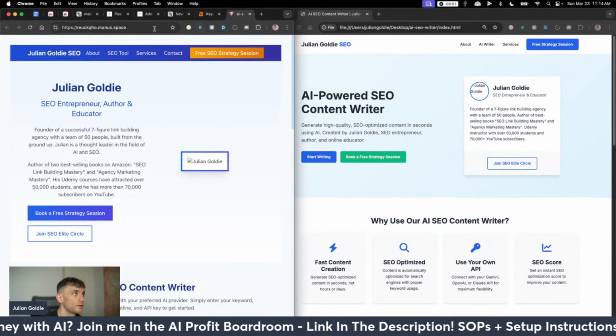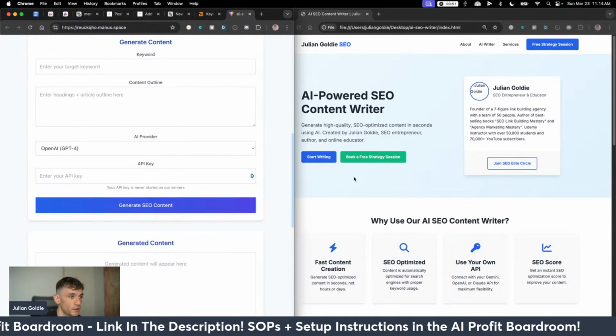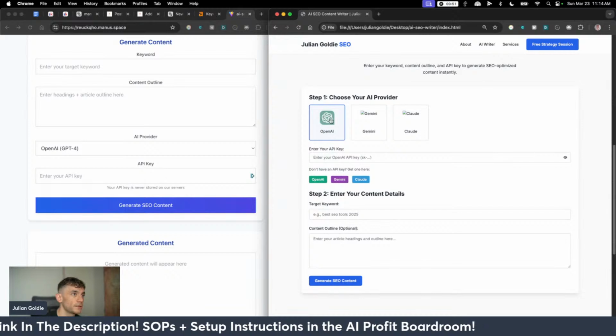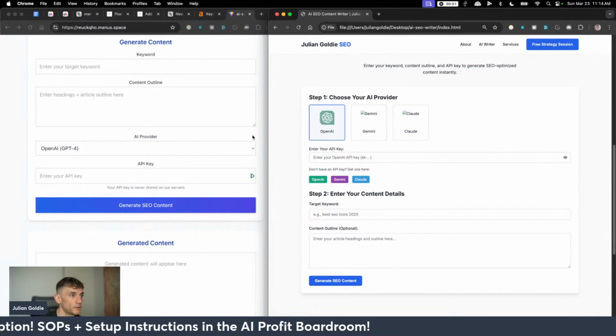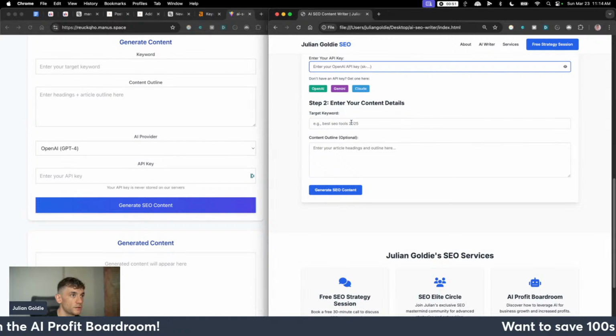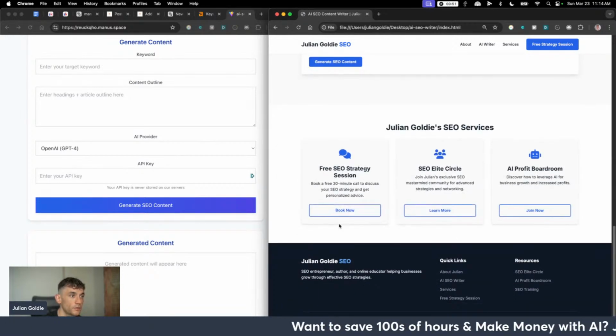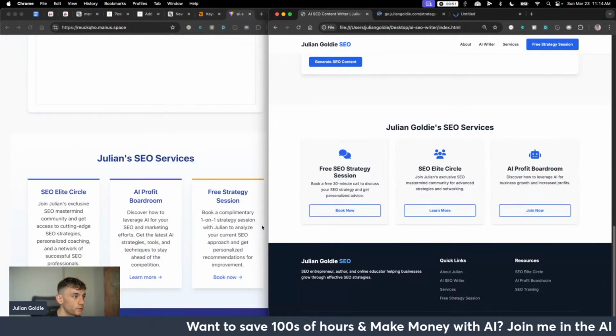And this one is hosted on Manus, which means that we get less freedom over building it and editing it and everything else. Also, if we scroll down here, you've got nice little icons, for example, for OpenAI, so it looks a bit nicer. You can insert the API key. You can select between the different options here. We can put in the target keyword, content outline, and we are ready to go on that. Additionally, it's got links to my funnels.